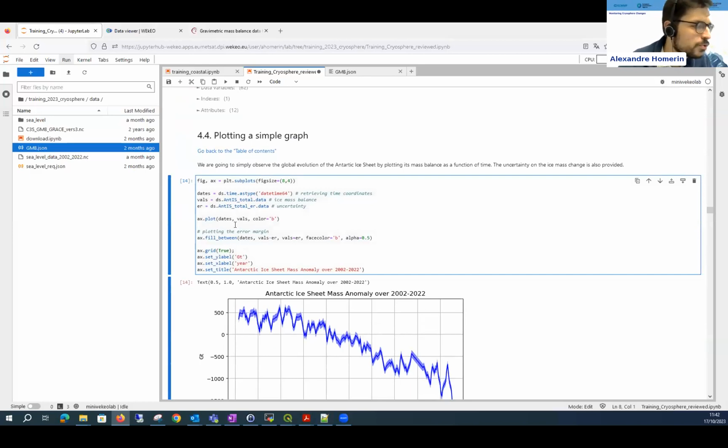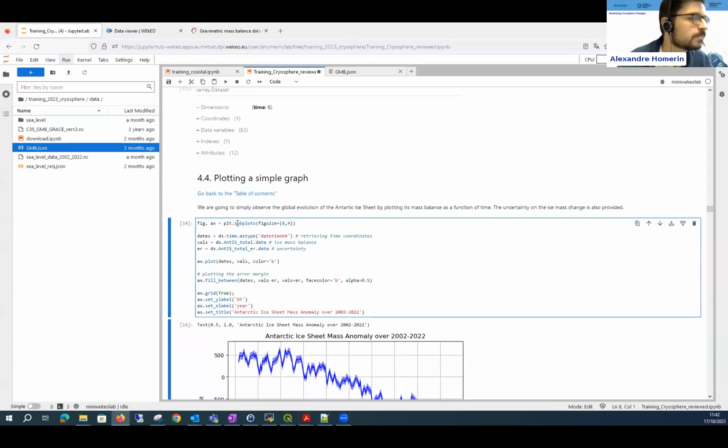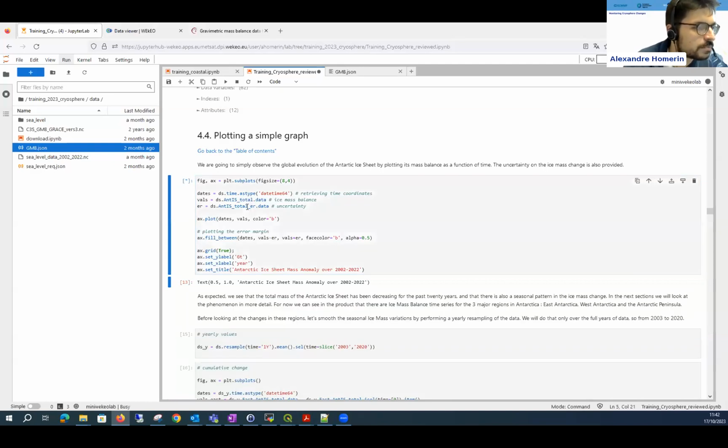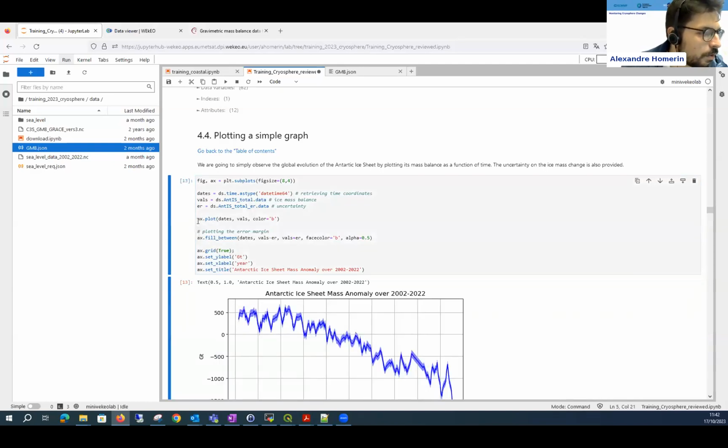Okay, so now we're going to perform a simple plot of data. So we will take a look at the total mass balance of the Antarctic ice sheet. So we are computing the values here. The error suffix is actually the uncertainty on the measurements. So we're going to plot that too, to see the range of uncertainty over the time period we're studying. And here all those lines are about the plot parameters.